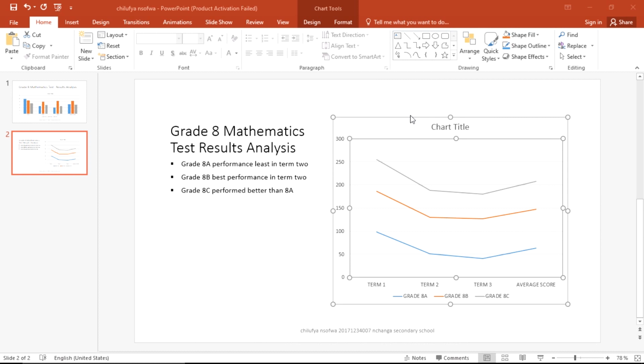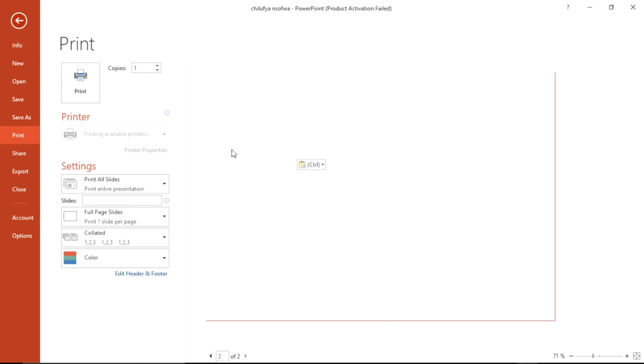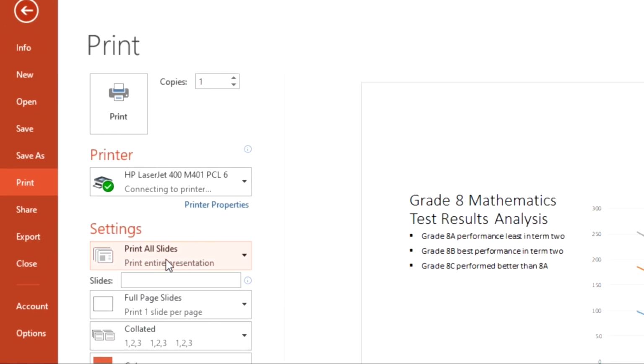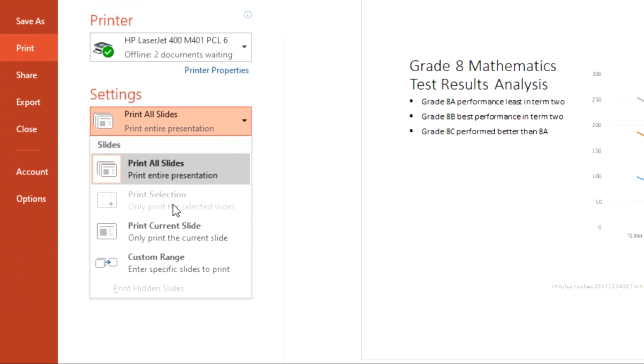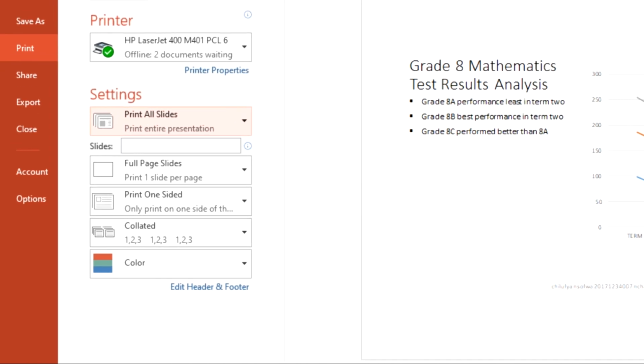So let us go back in PowerPoint and go on the File tab and go on the Print options. We have been told in the print options to change the number of slides to be printed. This is where we are able to change it. Go on the print all slides triangle and click the slides below. We have been told in the question to change the number of slides to be printed per page to 2. So per page.